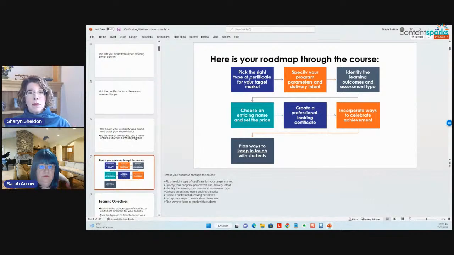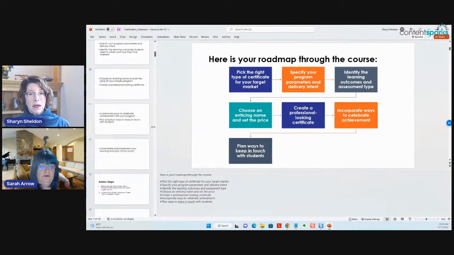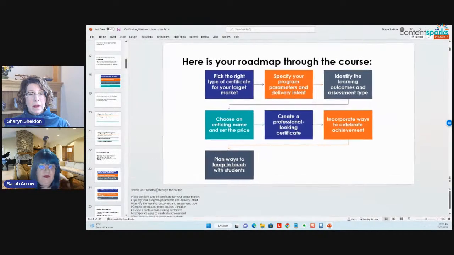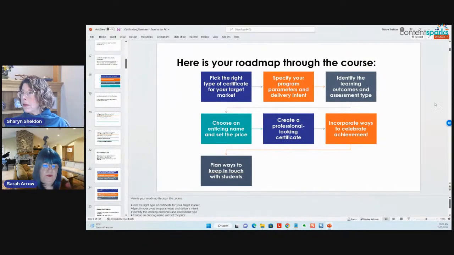So the main modules you're going to cover, and I'm looking at my little speaker notes at the bottom here, which you'll get, are to pick the right type of certificate for your target market. And I'll go through those different types of certificates. You'll specify the program parameters and delivery intent. Here, let me make this a little bigger so that you can see. Can you see better? Yep, that looks good. Okay.